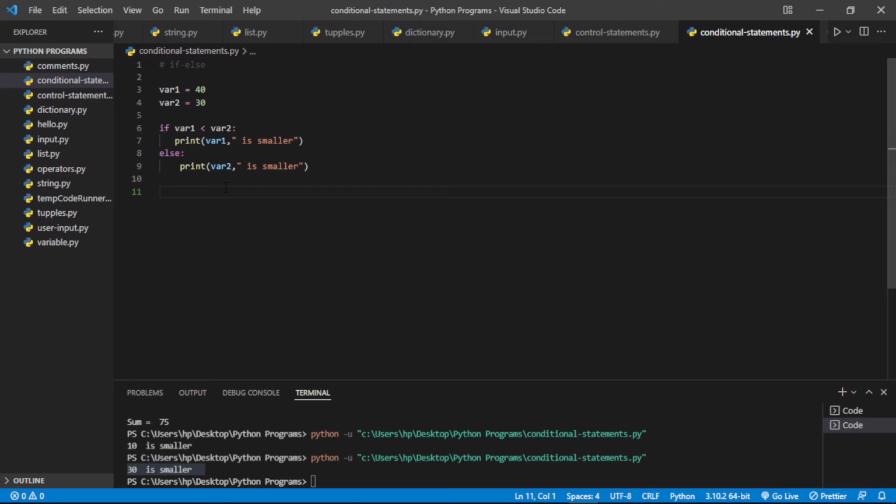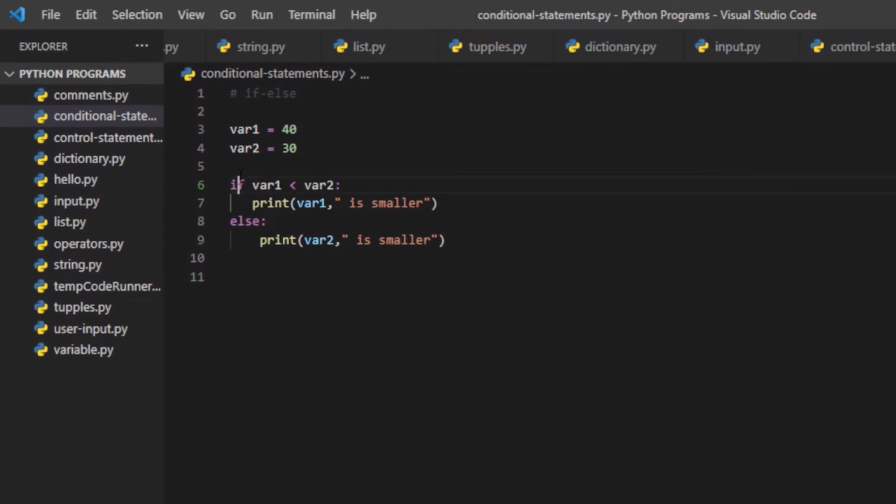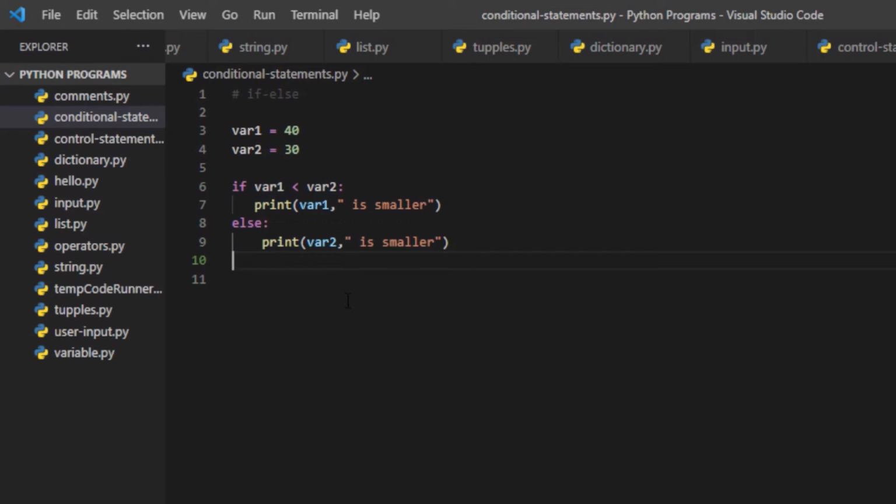So what will happen in else if statements? Let's see that. If you want to specify multiple conditions, then what will you use here? You will use the else if statement. So for that, let me write the comment "multiple conditions". If you want multiple conditions, then you will use else if.